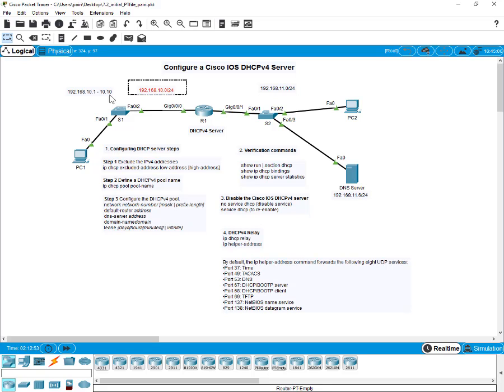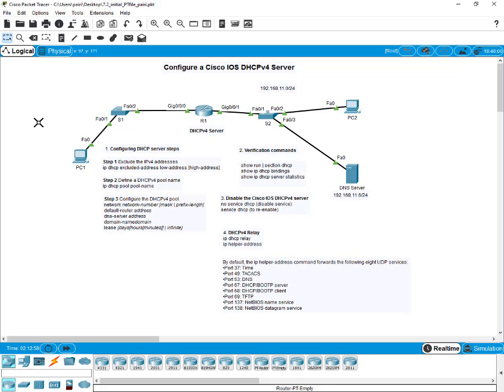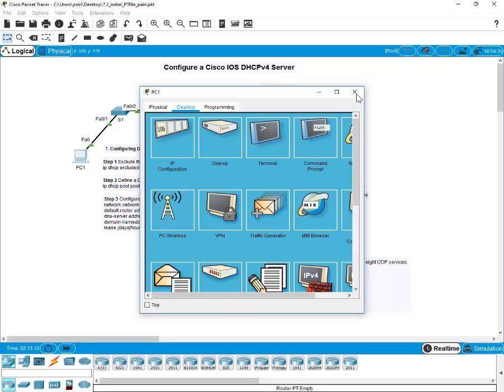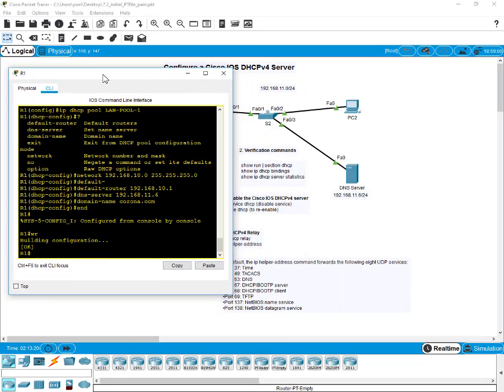Let me just remove this information here. Okay, so the next thing we need to do now is to verify. We can either verify from the client's end by going to ipconfig and setting it to DHCP to verify whether it will receive an IP address. If it fails, then something is wrong with the configuration. Let's try verifying from the router. So there are a number of commands that we can use here if we are verifying the configurations of DHCP. Okay, so let's do a show run.